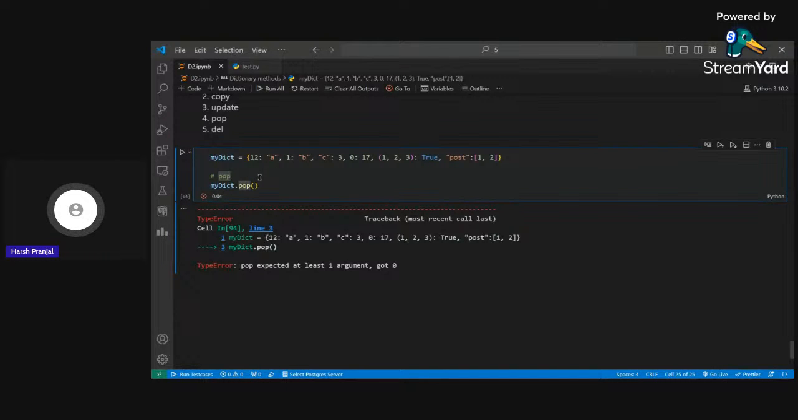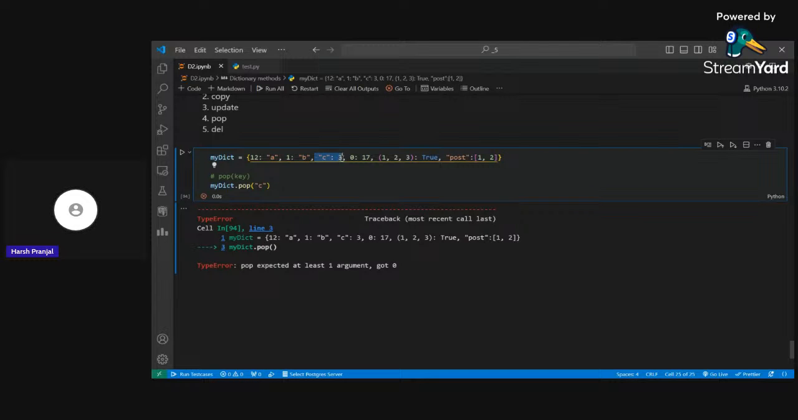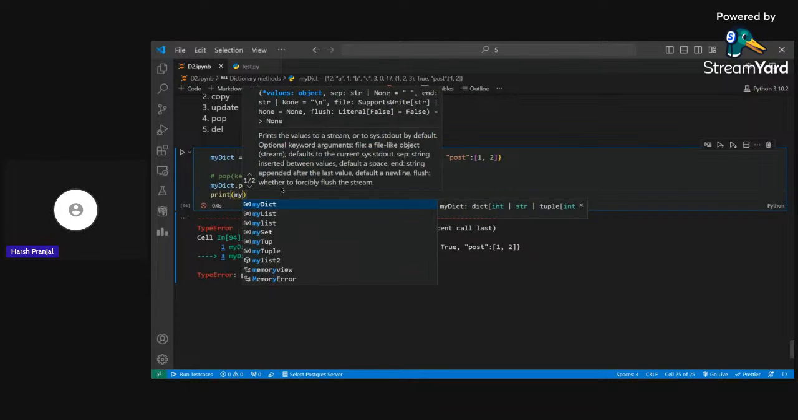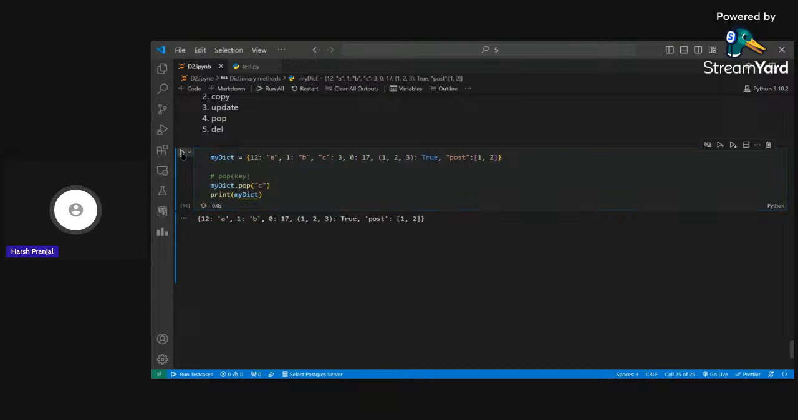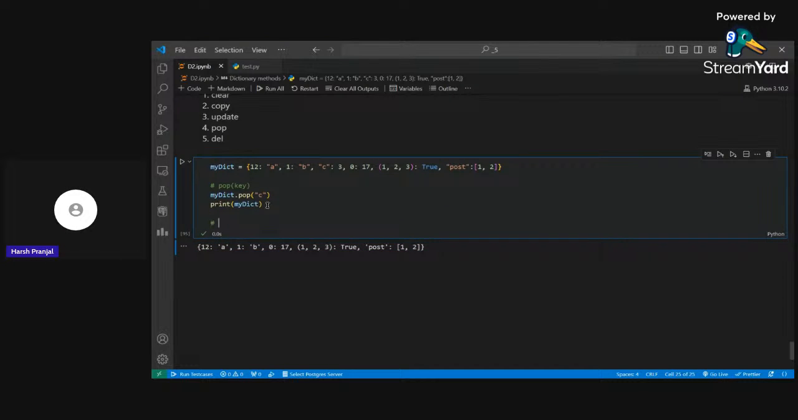Yes, you can use pop, but you have to pass a particular key to delete, right? If I pass C, see this particular C, you will observe that the C key-value pair will be deleted. The whole pair will be deleted, not only the key. See that the C pair is deleted here, right? So pop will only work if you pass a key, right? Okay. Now, other than that we have update.